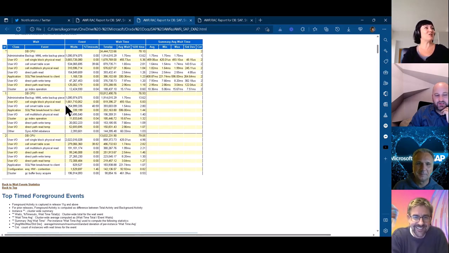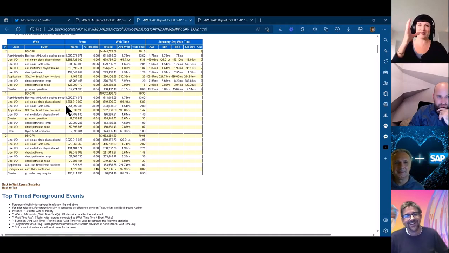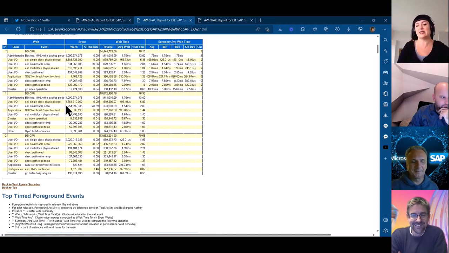When you see cell smart table scan, which is the fourth one down there, that's a good use of an Exadata. Okay, we like those. We say, oh, you scanned this table and brought all the data back the way that it needed to be presented.